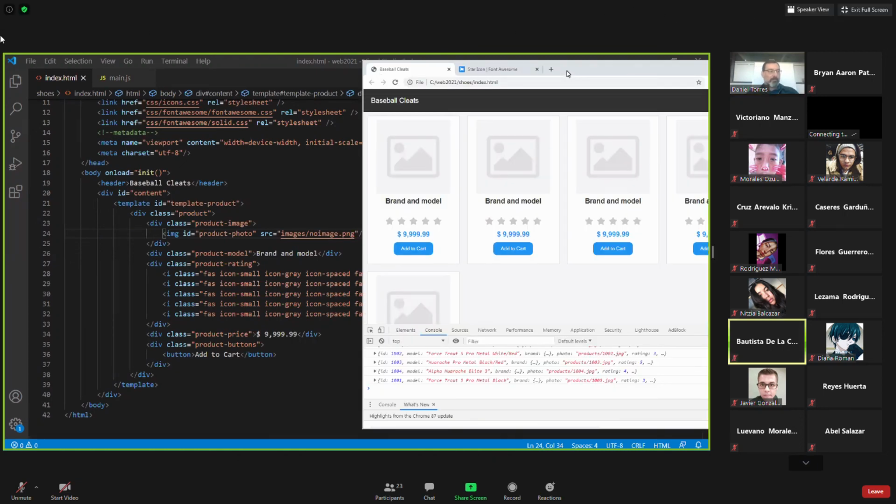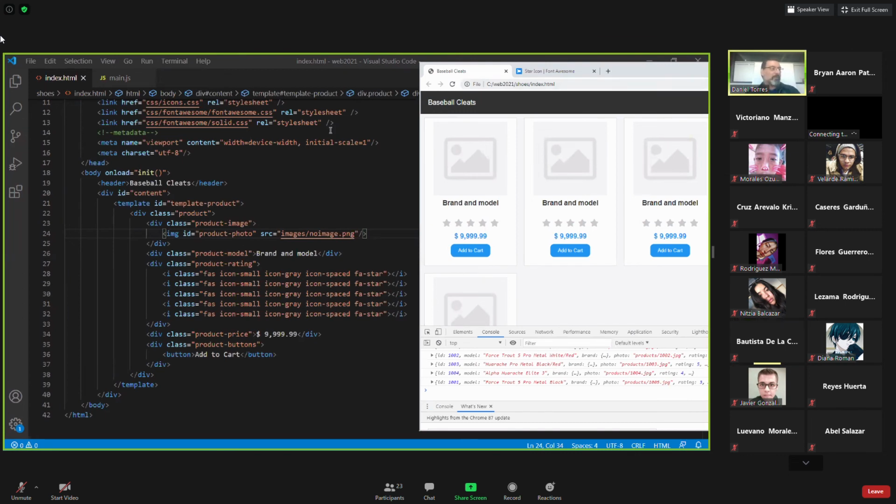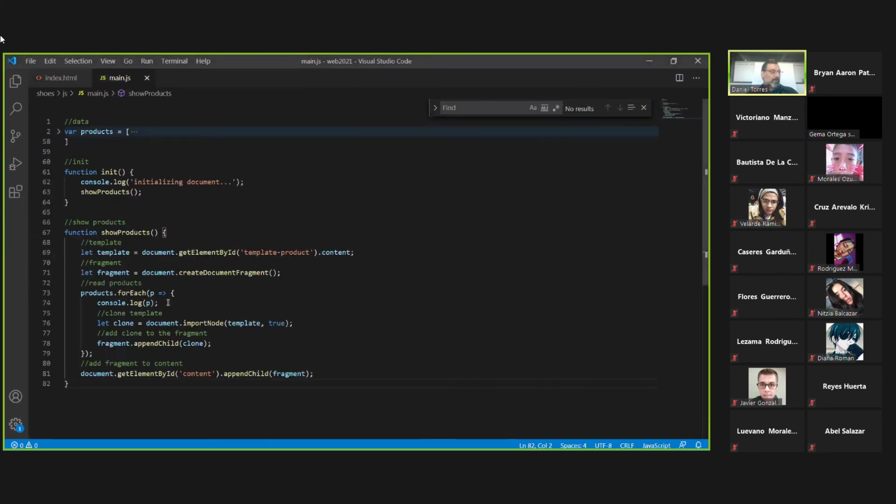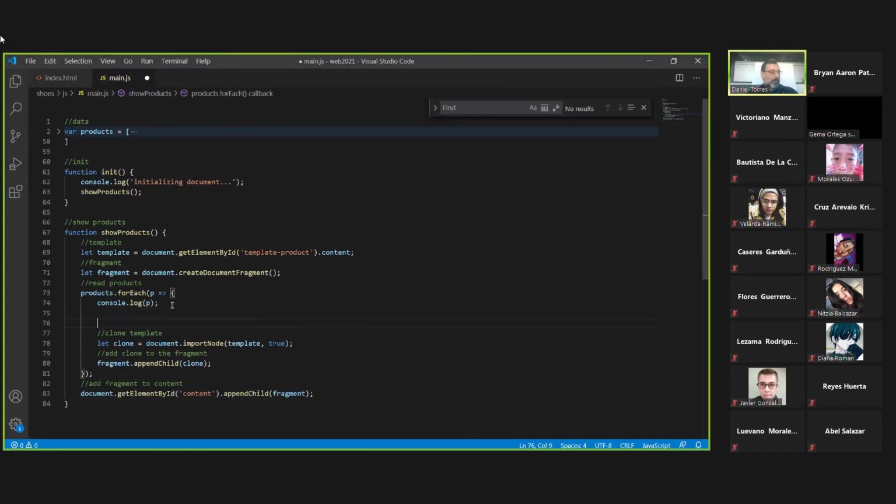Okay, so we're going to access every element using a query selector by the class. It's important that each one of these elements has a different class name or an ID, because otherwise it's going to access the first one. So for instance, we're going to access first the product photo element and assign the photograph. The photograph is from p dot photo. We're going to modify the source, so we're going to go here before we clone it.